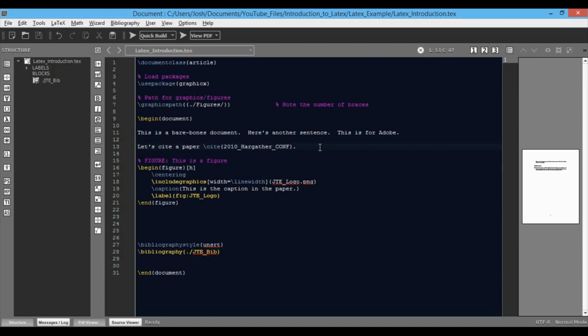And so before I run this, let's just reference this in the text. So I'll say, you can see my logo in figure, and then we say reference, and then we use the label, and you can see it'll autofill here. And if I save this and run this now, we should have no issue.